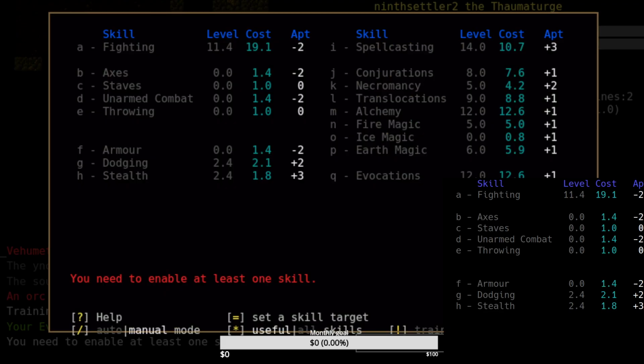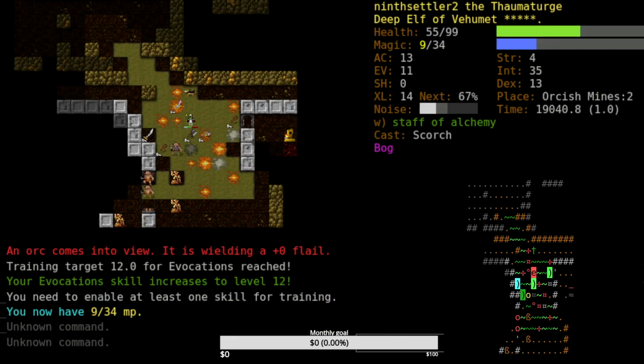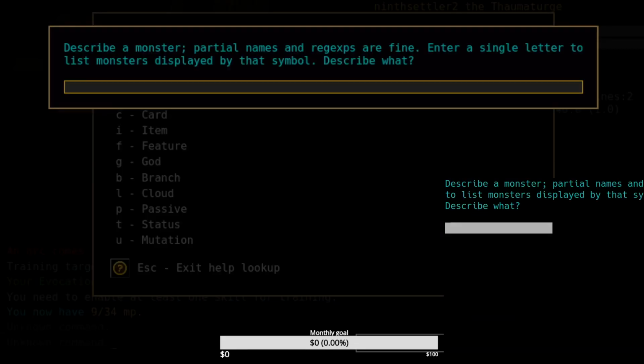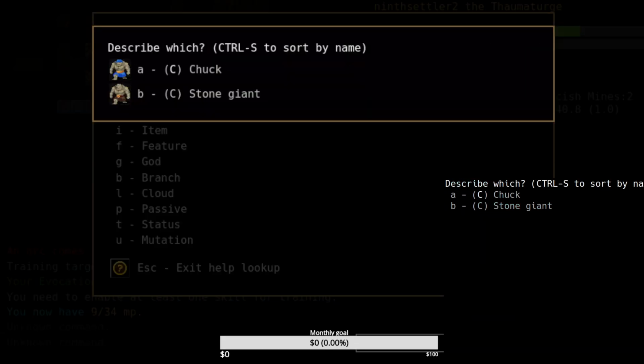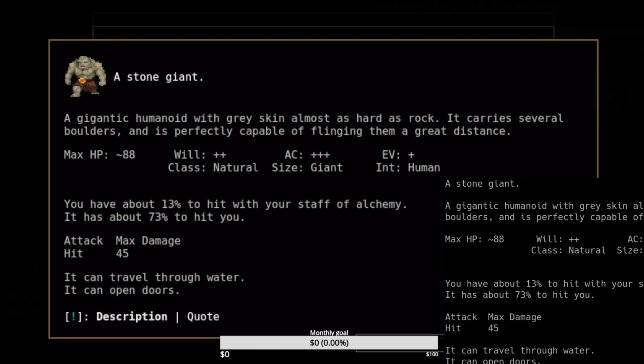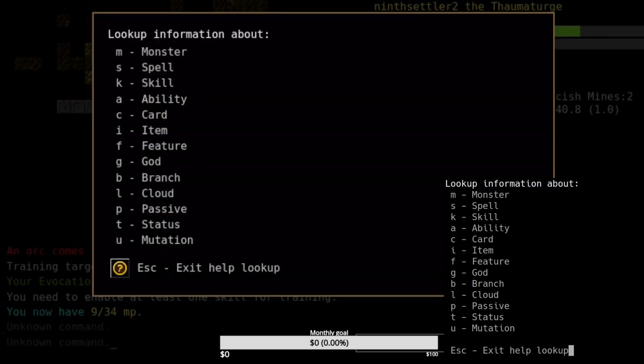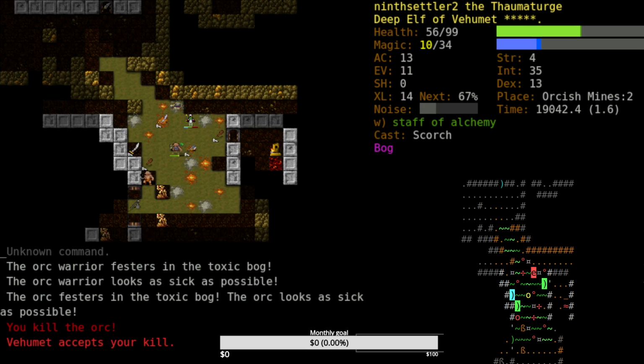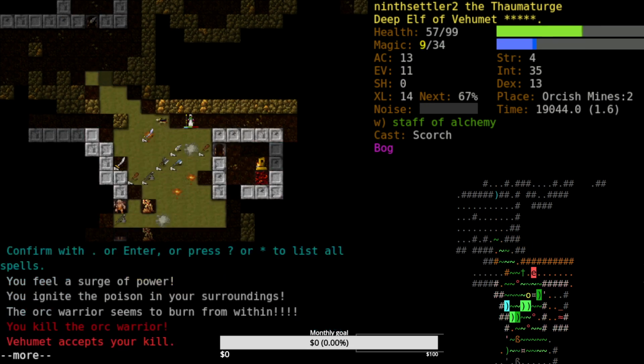Can you LRD a stone giant? No, because they're not made out of stone. They're only called stone giant because their skin is hard as a stone or something like that. What do we train for next? Well, fighting, I guess, because I don't know what else to train for. With gray skin, almost as hard as rock. Yes, almost as hard as rock, but not rock-made skin, like with gargoyles and stuff like that.